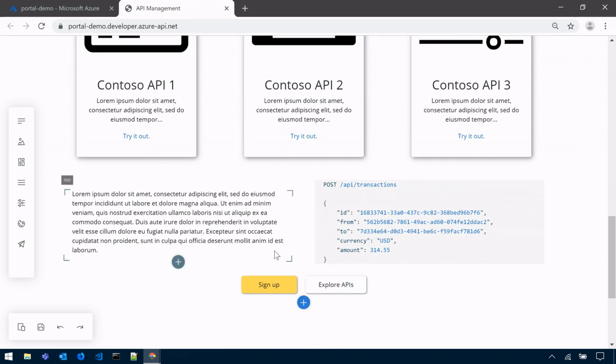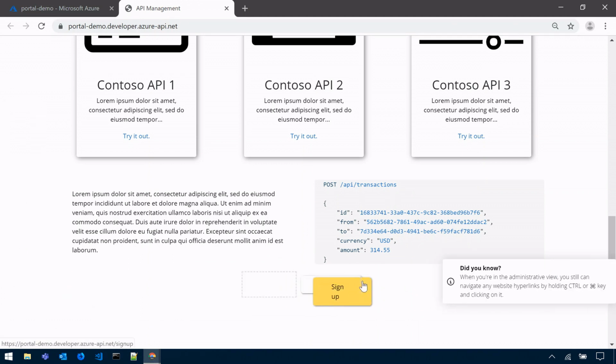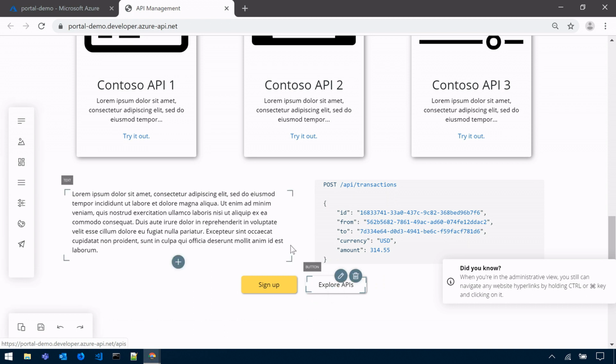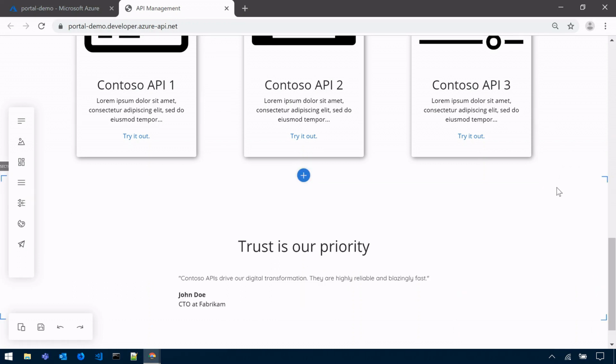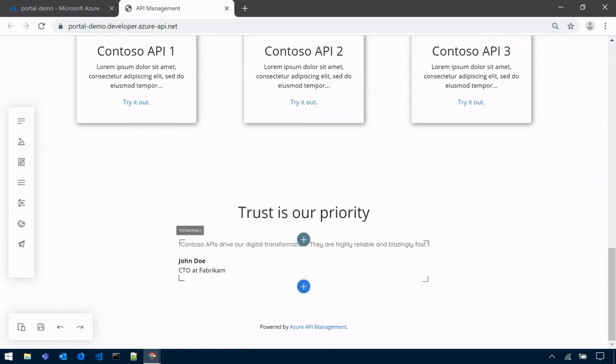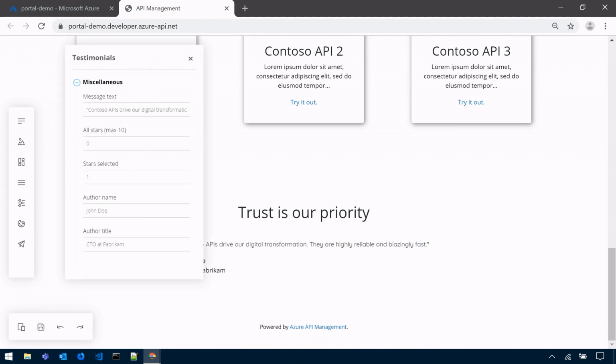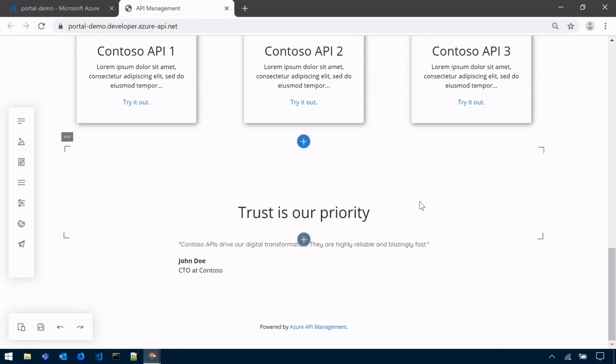The visual editor contains the drag and drop functionality. For example, I can rearrange the buttons, move them around, or maybe even delete the whole section. I can also change any text or the testimonials. For example, instead of getting the testimonial from CTO of Fabricam, I get a testimonial customer reference from CTO of Contoso.